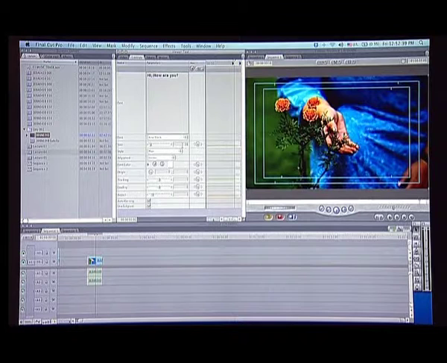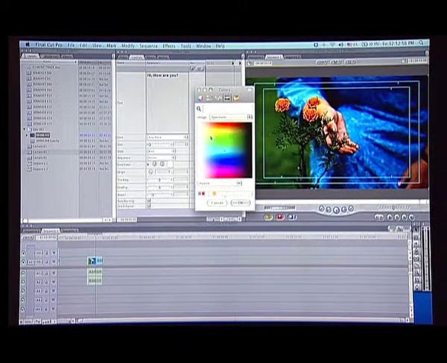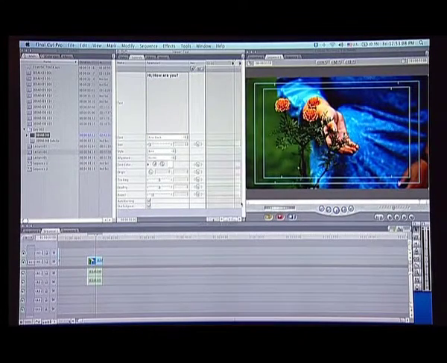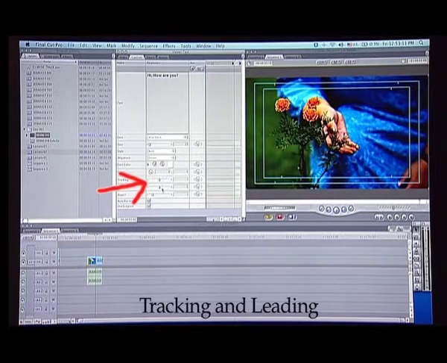I want to reduce the size from 36 to say 22. My style would be plain. I can make it bold if I want to, and the alignment is center. I can even change the color of this particular font. If I don't want it white, I can make it yellow, red, green, whatever. But for subtitles, it's always advised to make it either white or a little yellowish in nature. So let's make it white. The tracking and leading options can be manipulated according to your necessity.